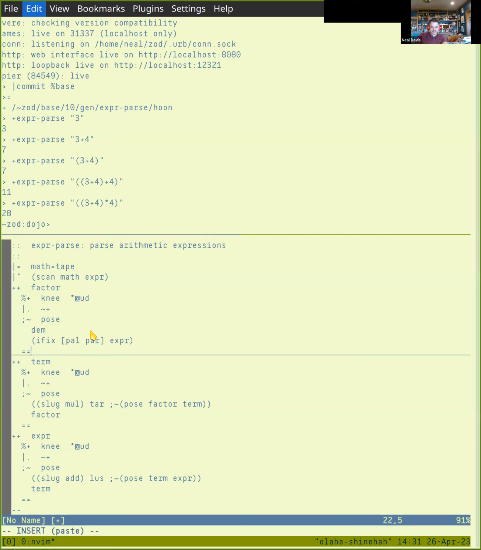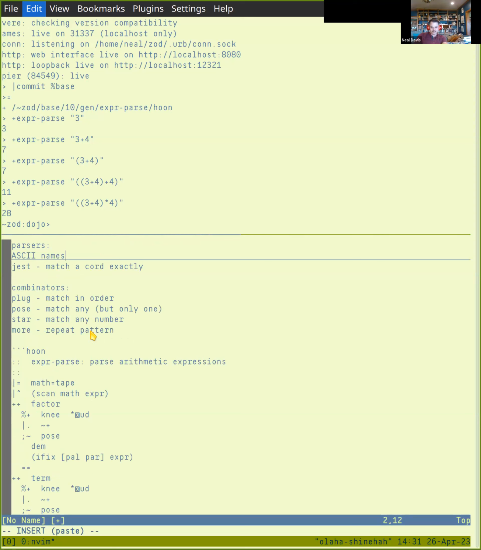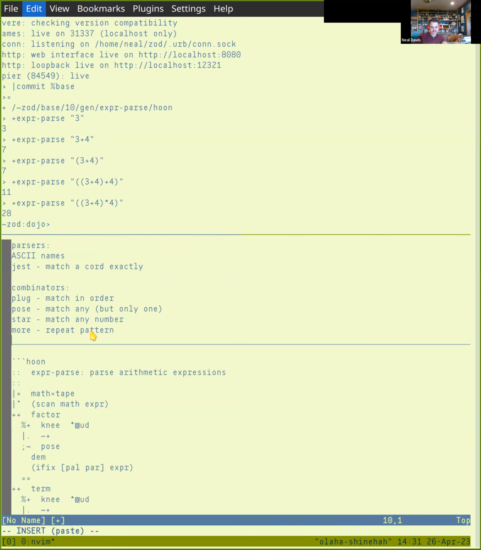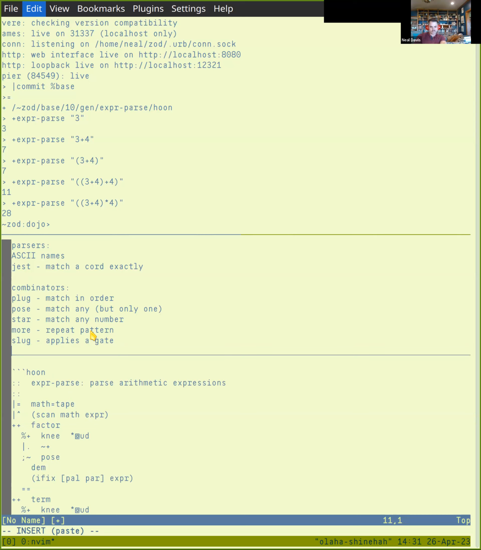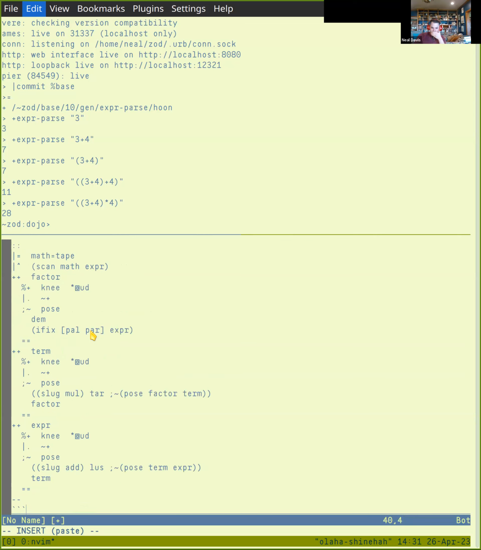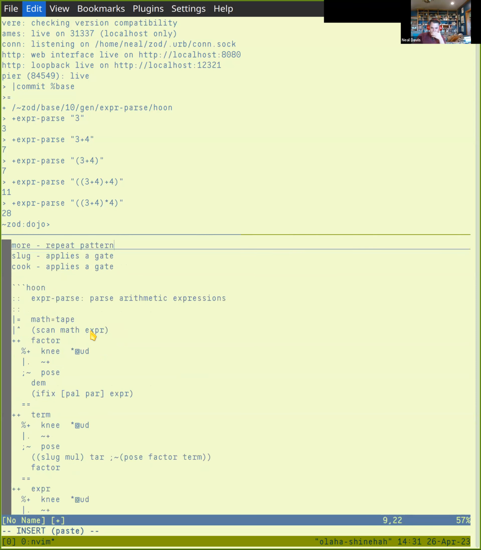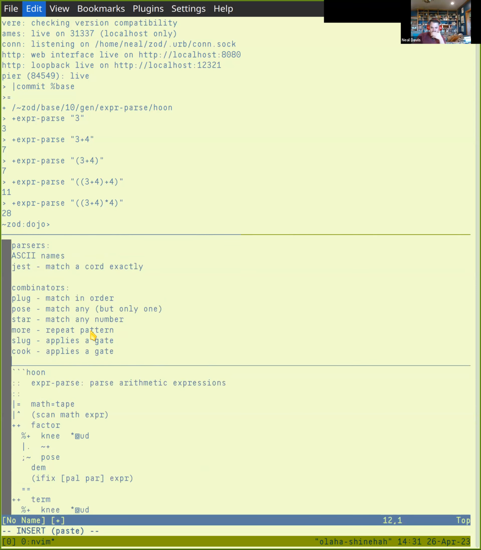All right, let's see. So yeah, basically those combinators, I guess, slug applies a gate, and then there was what was the other one we had? Cook, which they're a little different from each other. Cook is kind of the more general purpose one that we're going to deal with there.